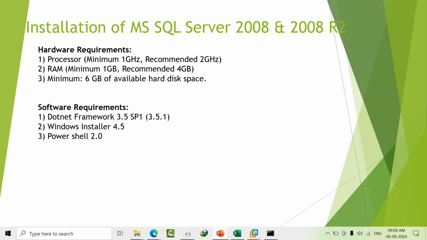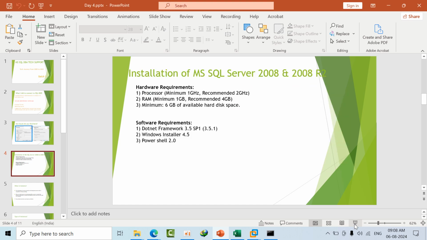Okay, now what are the installation requirements? Yesterday I told you that whenever we install any software, we need to ask two things: what are the hardware prerequirements and software requirements. For 2008 and 2008 R2, the requirements are the same. As I showed yesterday, I have 2 gigahertz, 32 GB RAM, and 150 GB of hard disk space in the C drive, and .NET 3.5 has been installed. I am using Windows Installer 5, and PowerShell 5 or higher is installed on my laptop.